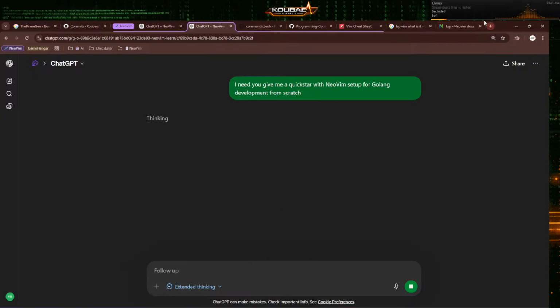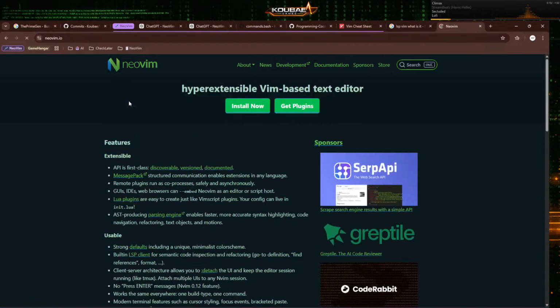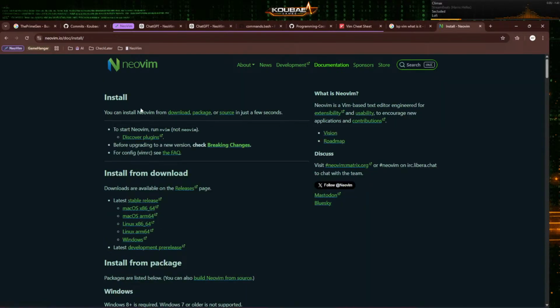Okay, it's thinking. There's a new Vim here. Let's see how it even looks like. It's a hyperextensible Vim-based text editor, NeoVim. Discover plugins before applying to the version, breaking changes.